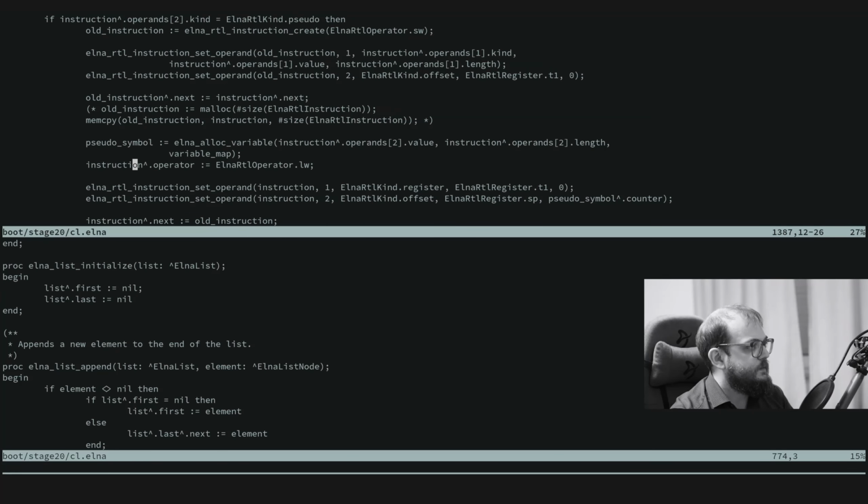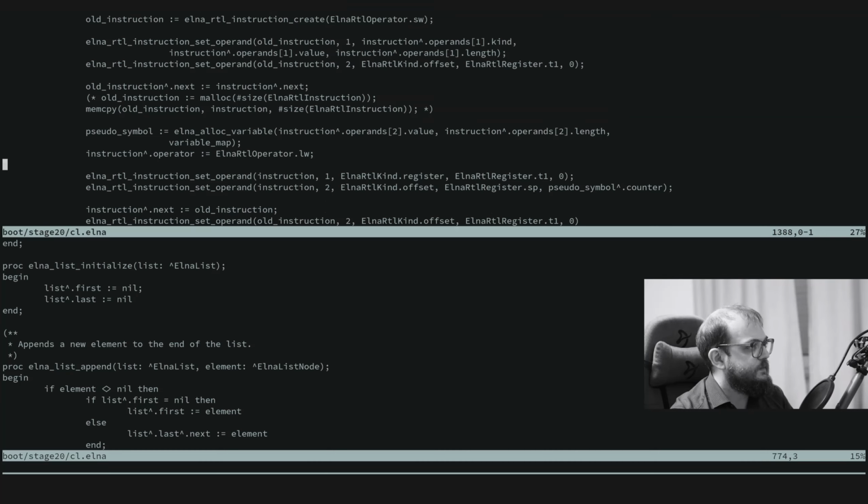And then I update the current instruction that remains as is, and I actually update the second operand. This line shouldn't be needed anymore. If I remove it, it should still work, and it does.